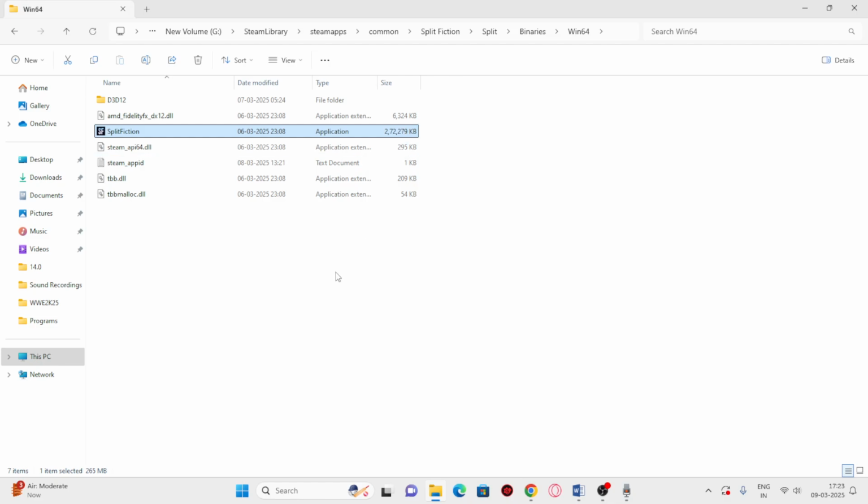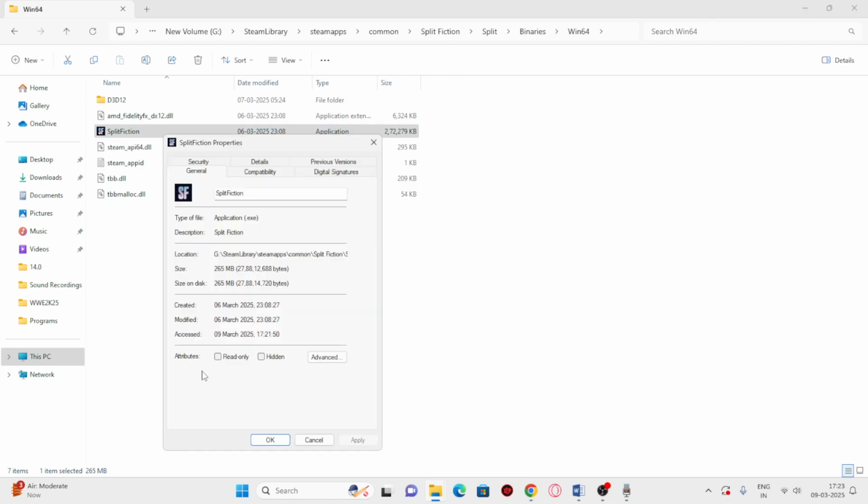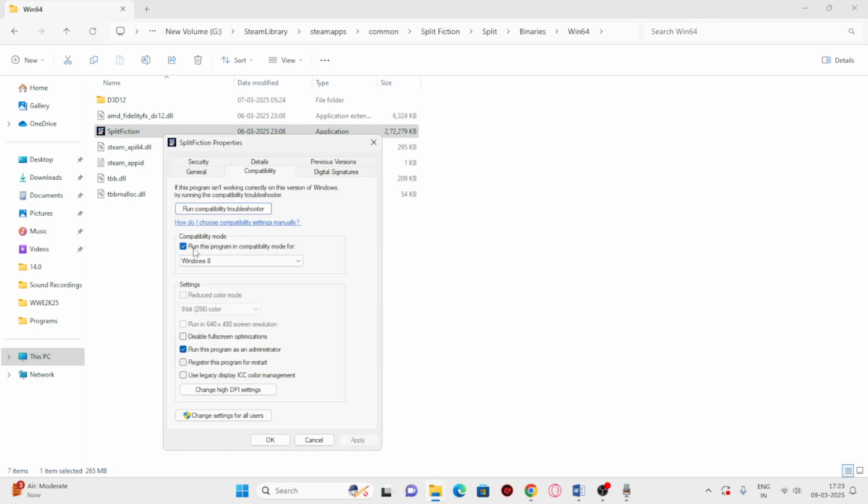It is also quite important that we run the game as an administrator and try running it in compatibility mode. Right click over here, show more options, go to properties, go to compatibility, and make sure run this program is checked. You have to set this to Windows 7 and go for apply, or you can set this to Windows 8 and go for apply.